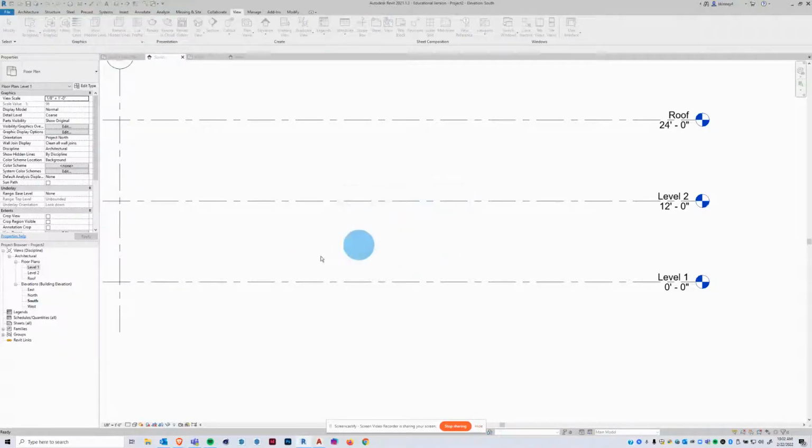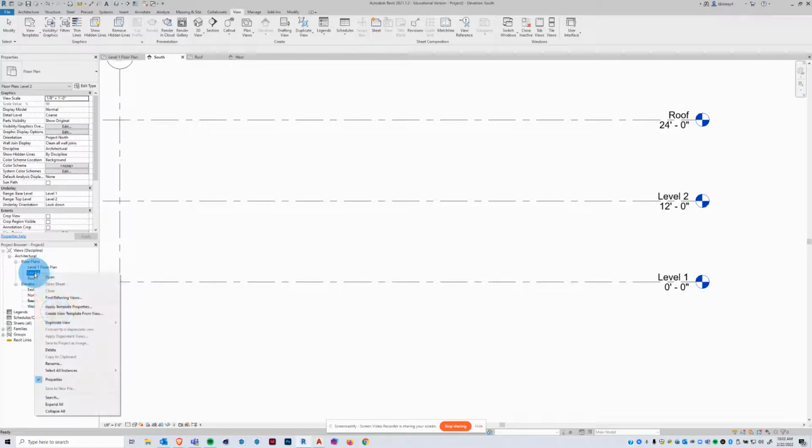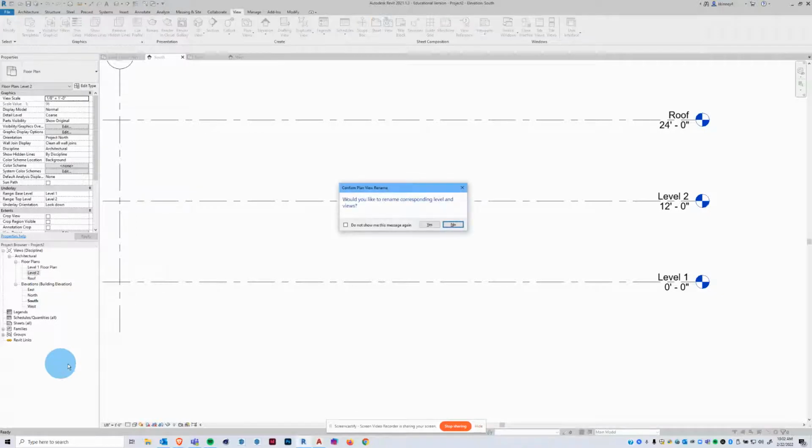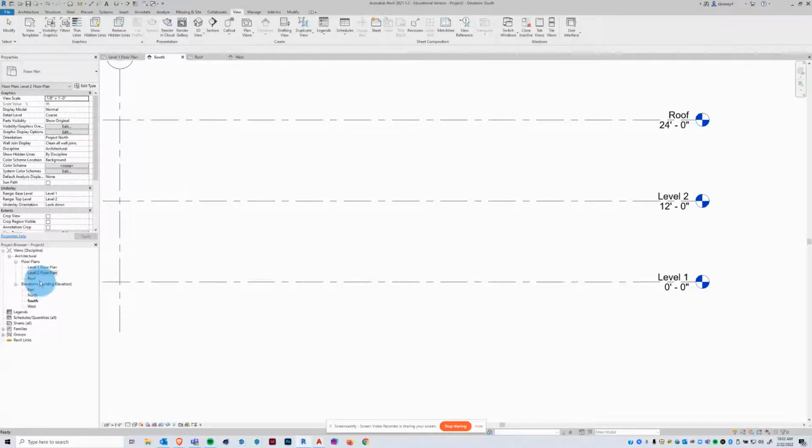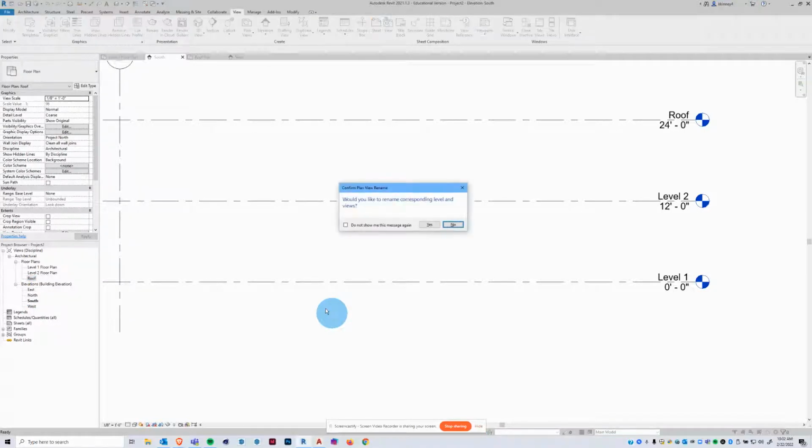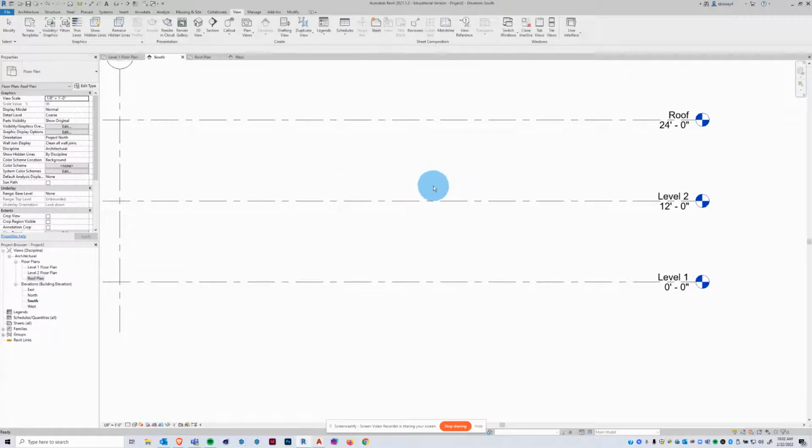Say no for level 2. I'm going to rename that and call it level 2 floor plan and say no. And for the roof, I'm going to rename that and just call it roof plan. There we go. And say no.